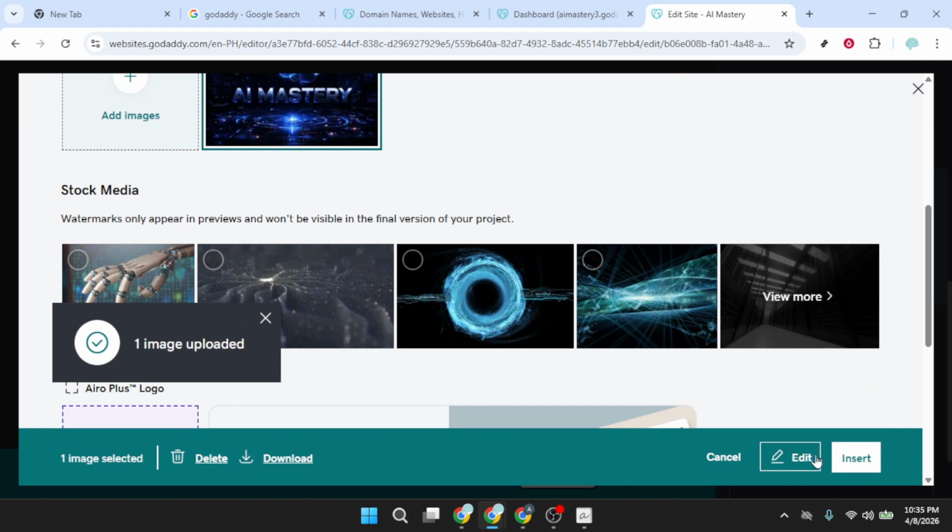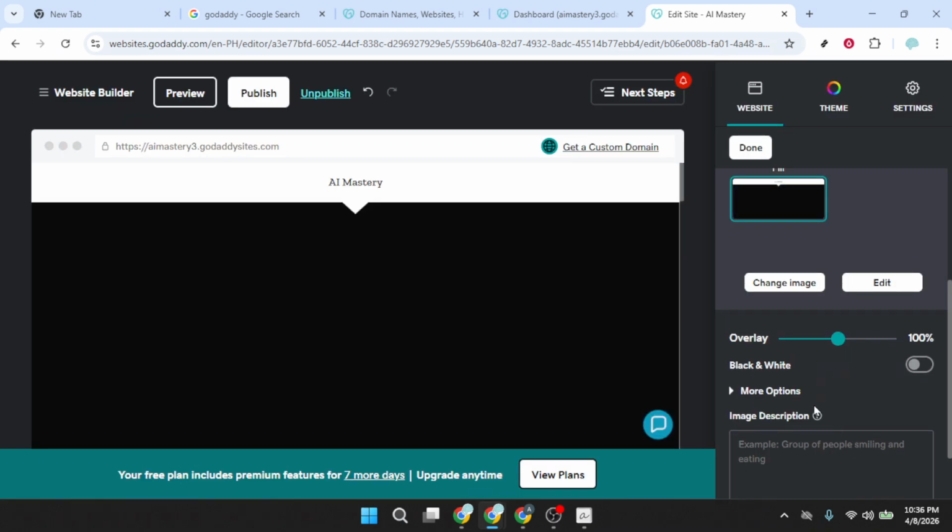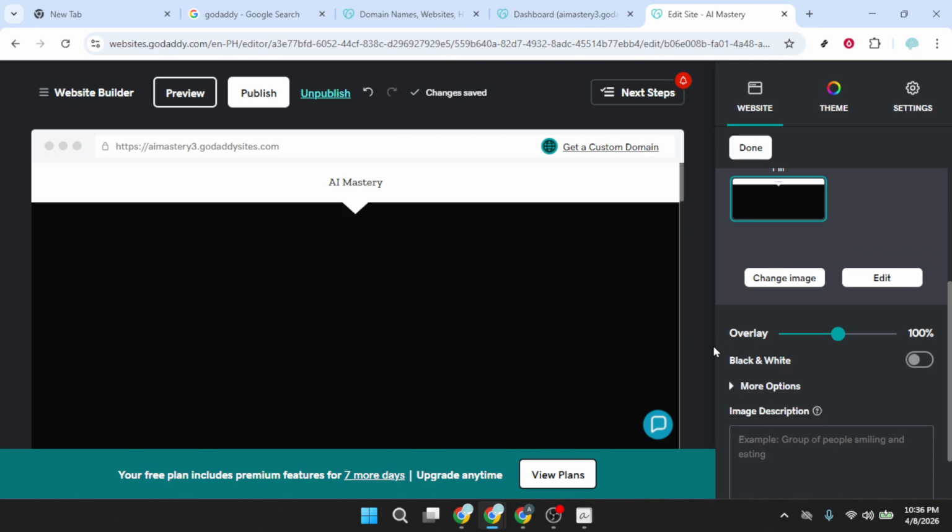If you see a crop or focal point tool after inserting, adjust it so the most important part of the picture stays centered. Consistent lighting and color across your photos will help your site feel polished and professional.